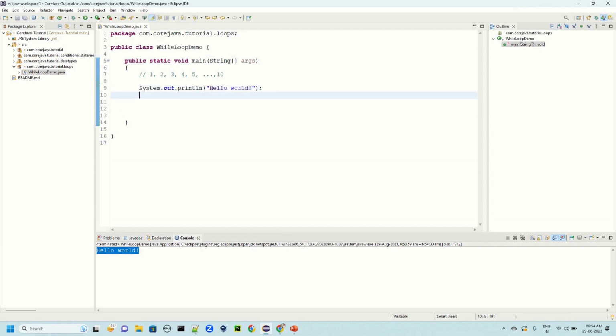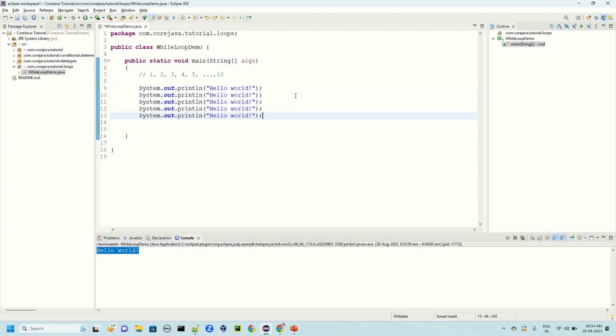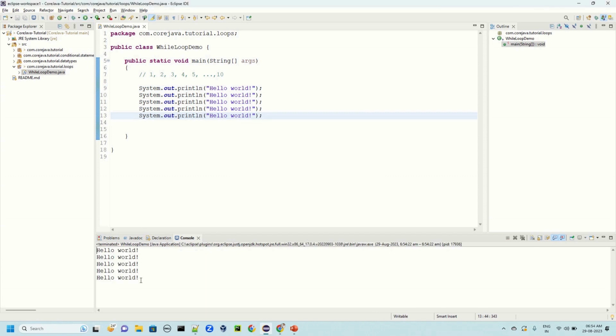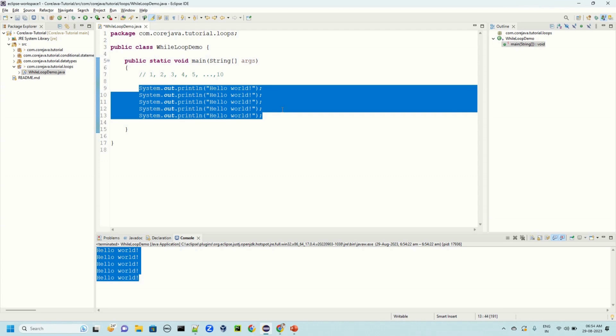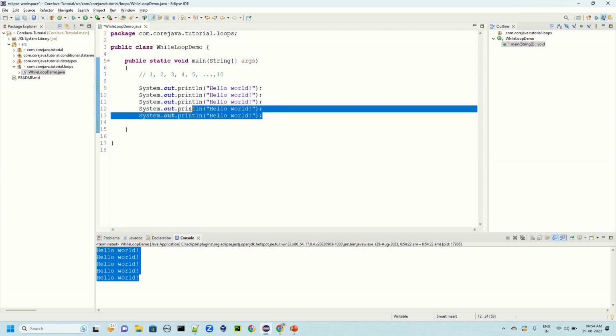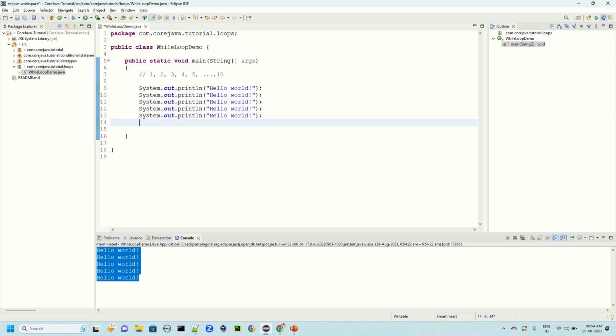Now suppose we want to print this 5 times. Generally what we do is put the same print statement 5 times, and then we run this. You can see it is repeating the code 5 times. To avoid repeating, since we know this has to be run 5 times, the looping statements come into the picture.